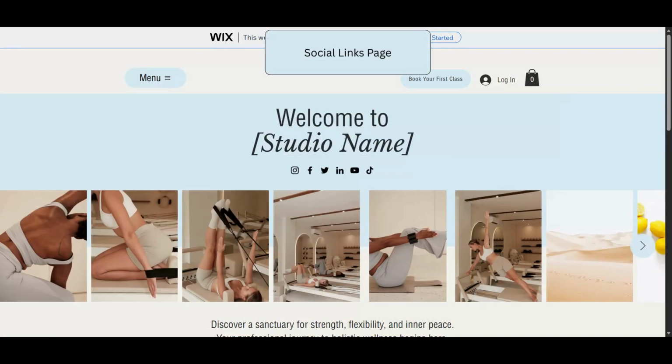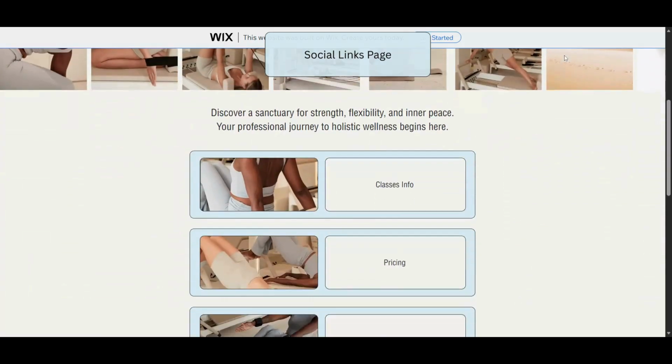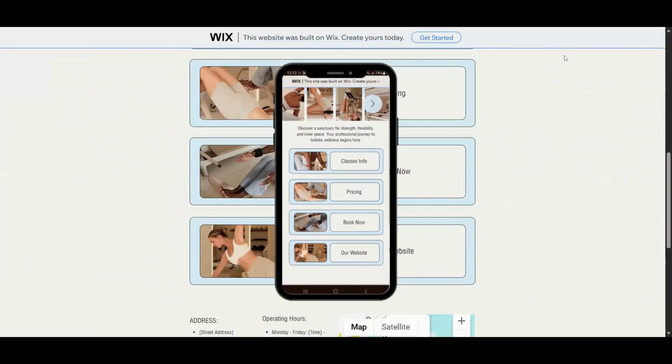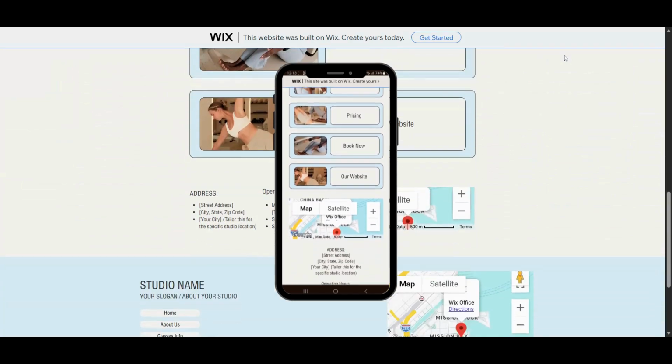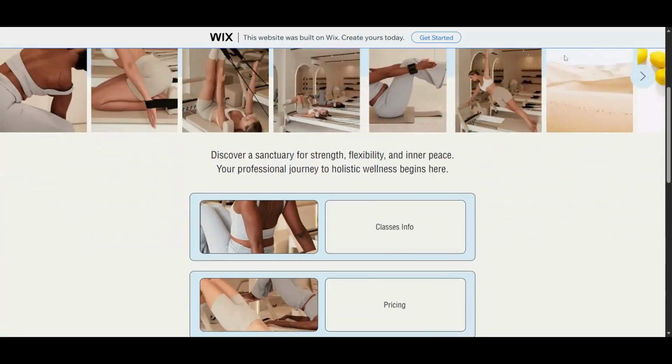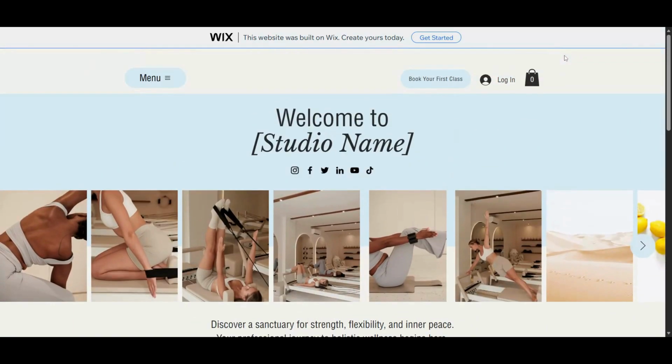And the last page is your social links page. This is how it looks on mobile. And I love this page because you can save money on any type of link in bio subscription and just keep all your Instagram or social media traffic right here on your own domain.